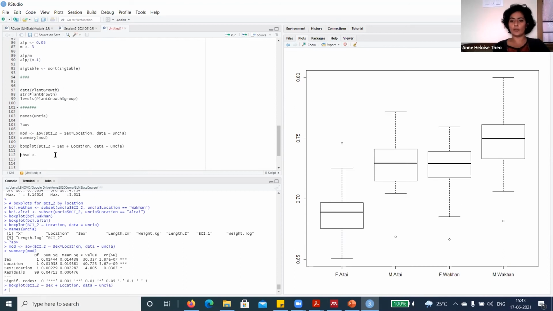Yeah. So actually, it looks like from our box plot, the males at Altai are not necessarily different from the females at Vakan. These two are similar, but the males at Vakan and females of Altai are varying quite significantly. Best body condition is males at Vakan. And then the males of Altai have the same body condition as females of Vakan.